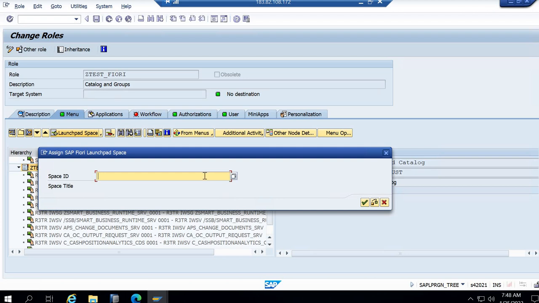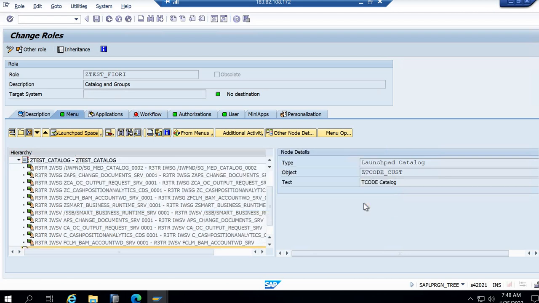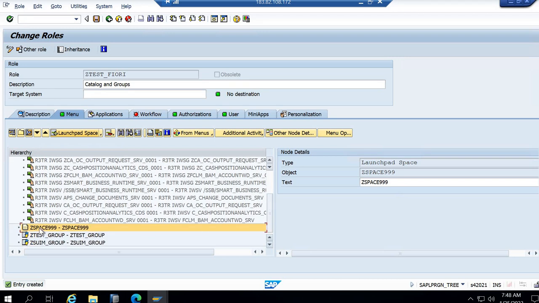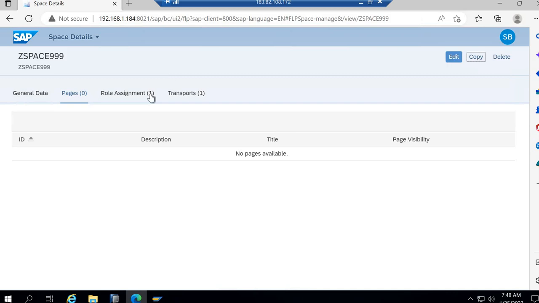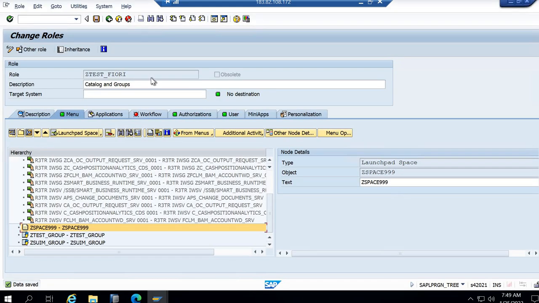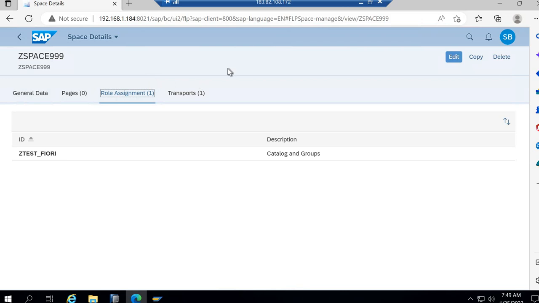So here you give that space, for example 999. One space will be added here, and then you can save this. If you save it and then refresh it, you can see one role assignment will now be appearing. That is the same role, the Fiori test.